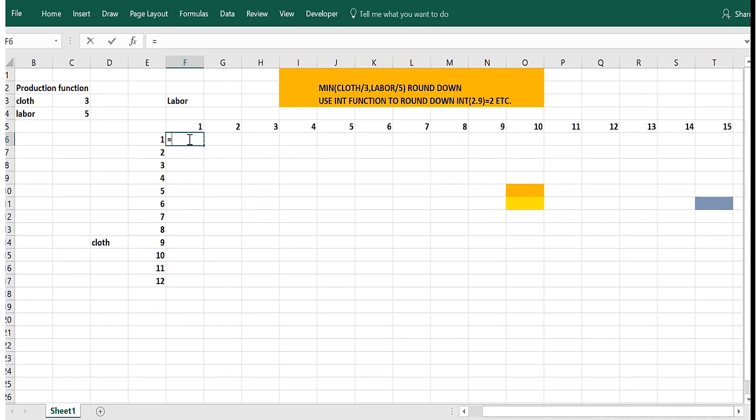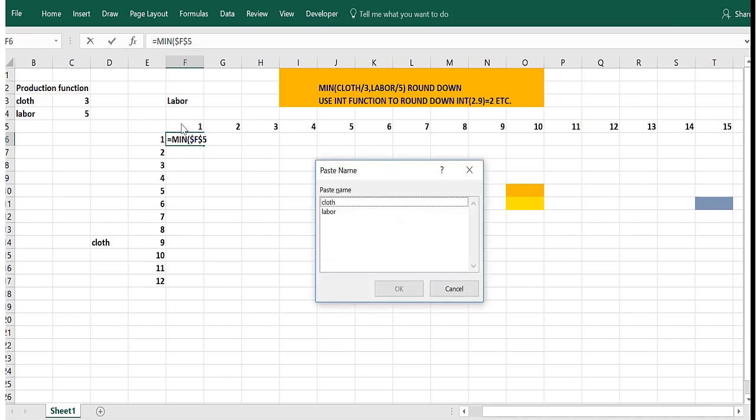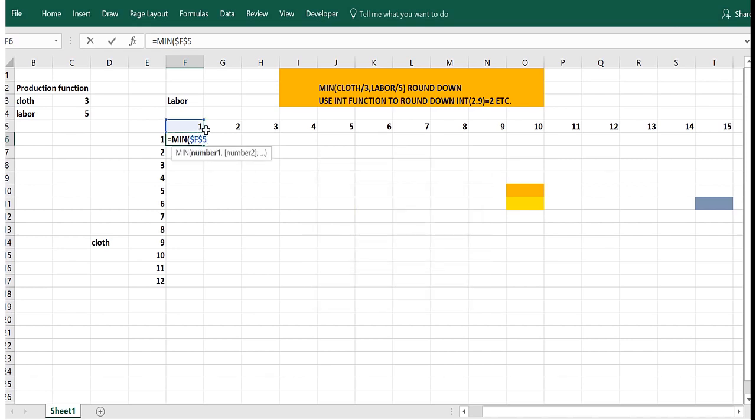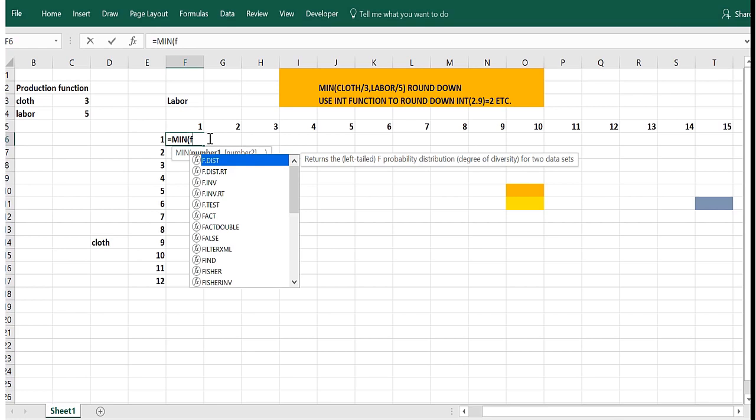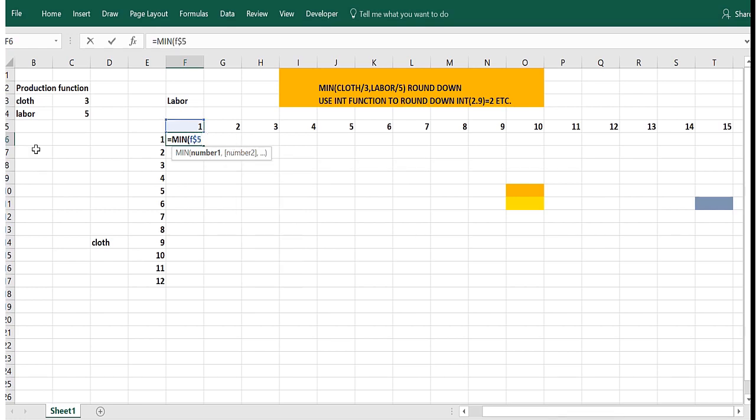So what we would do is we take the minimum of, and the key will be dollar signs, we'll take the amount of labor we have, and we're going to have to dollar sign the 5 there. So that would be F$5, and then we would divide by the labor available. See, when we copy that across and down, we don't want the 5 to change, we want the F to change. That's how many dresses we can make based on our labor.